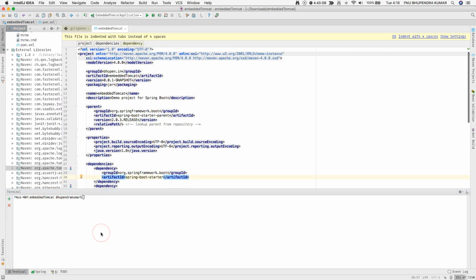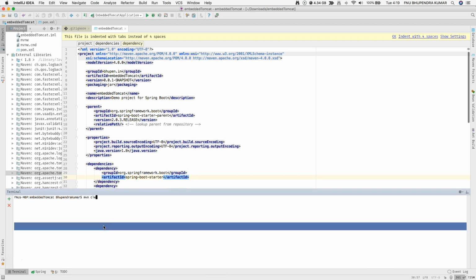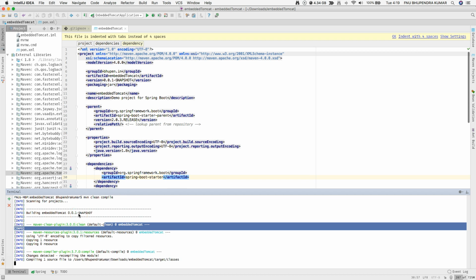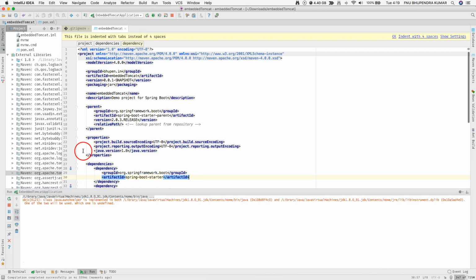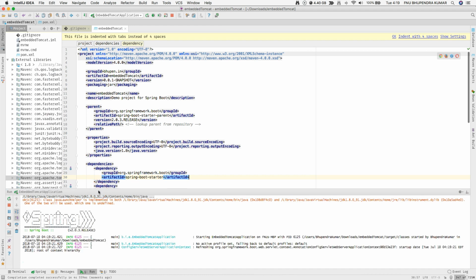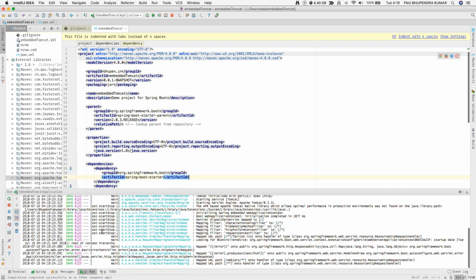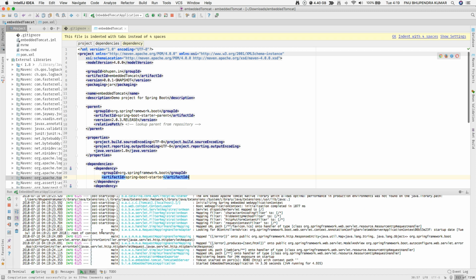Let's use the terminal: mvn clean compile. By default it will start on port 8080, and I can say embedded Tomcat application. Yeah, it started on port 8080.